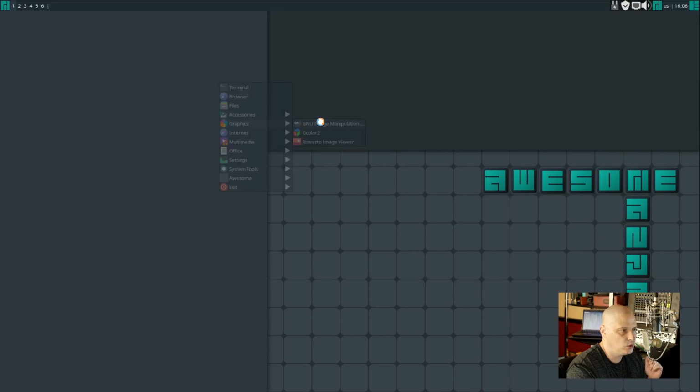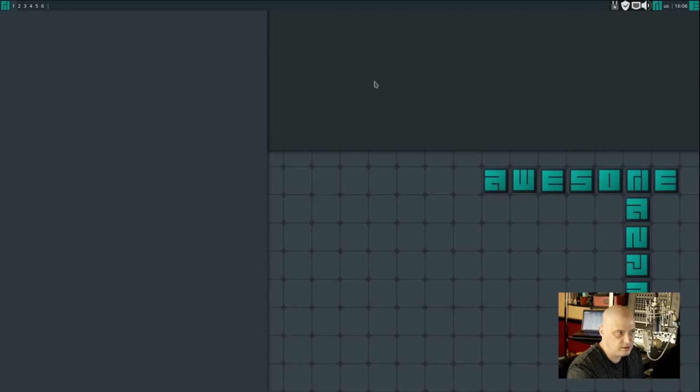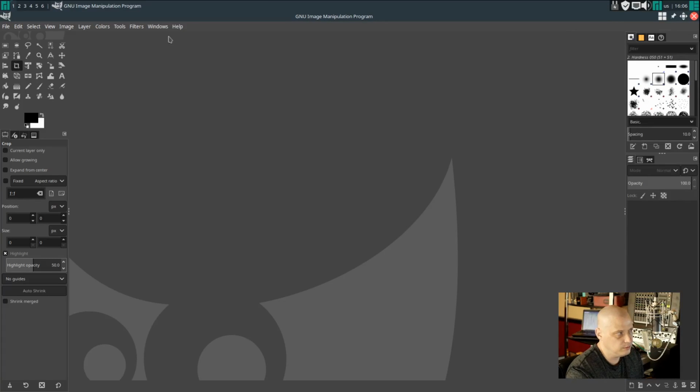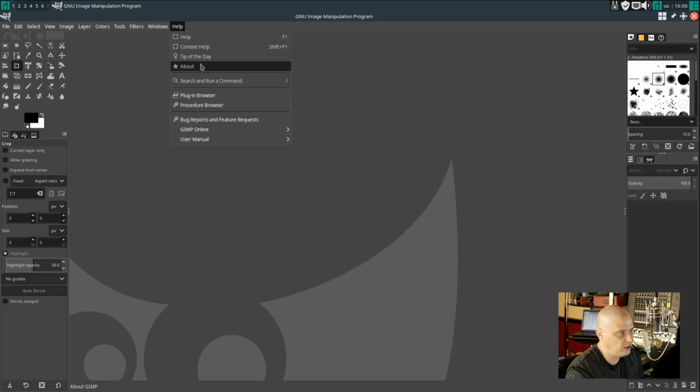We have a graphics category, and we have the latest GIMP here. So this should be GIMP 2.10. I want to say the latest version of GIMP is 2.10.2. I could be wrong about that. Let's see. Taking a minute to load. I go to the Help tab and go to About.